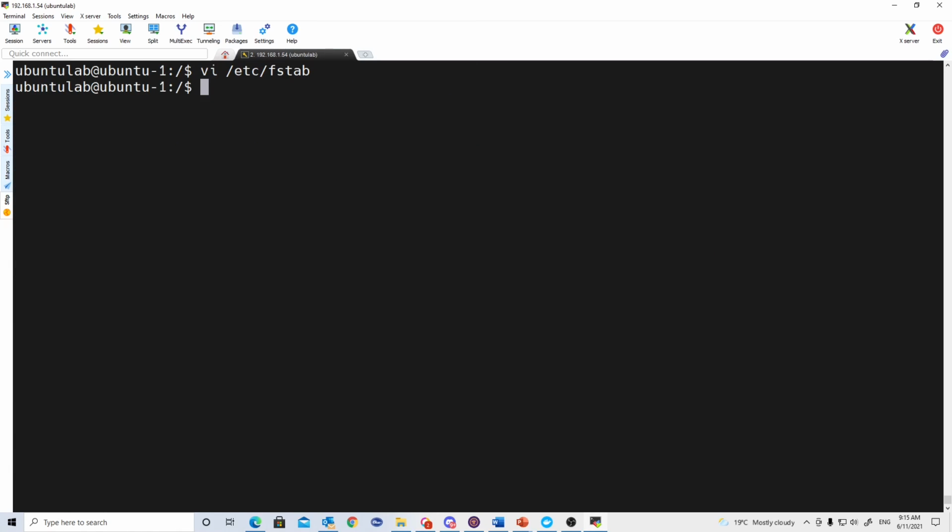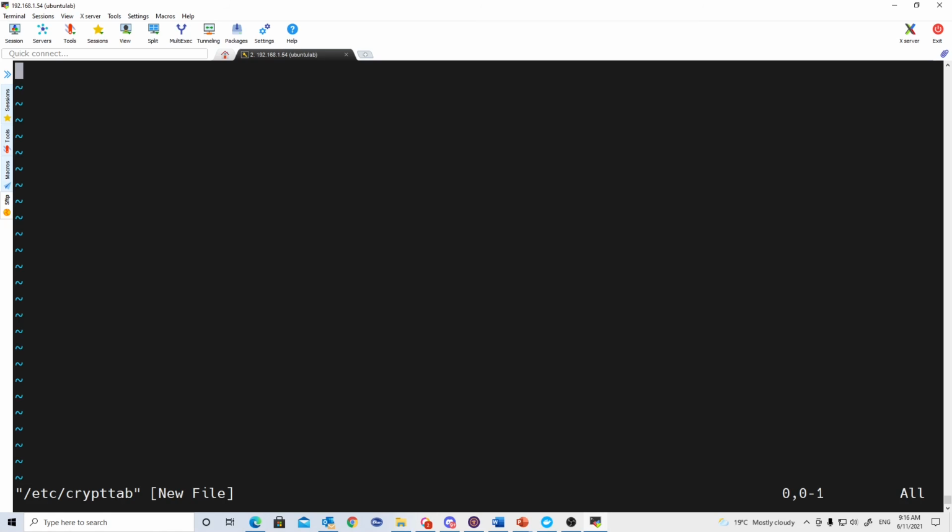Then the next one you need to edit is /etc/crypttab. You add secret /dev/sdc12. That's it. And then save the config. We're not saving it over here.